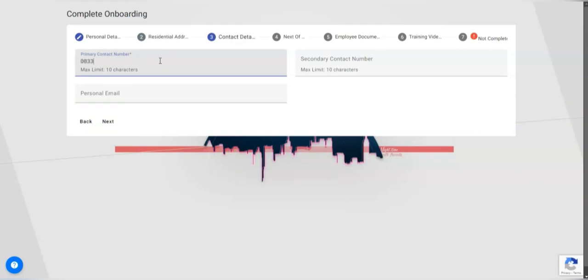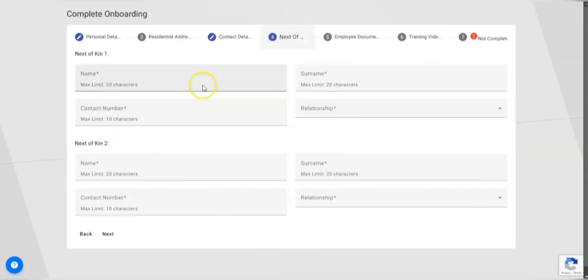So, the primary, the secondary, as well as your personal email. This is some test data. Then once that is confirmed, you'll then click next.